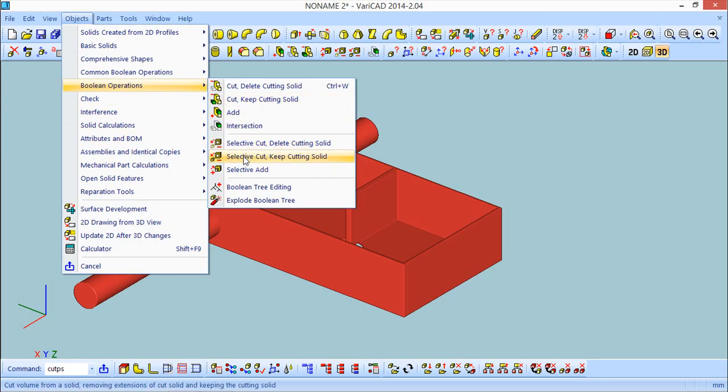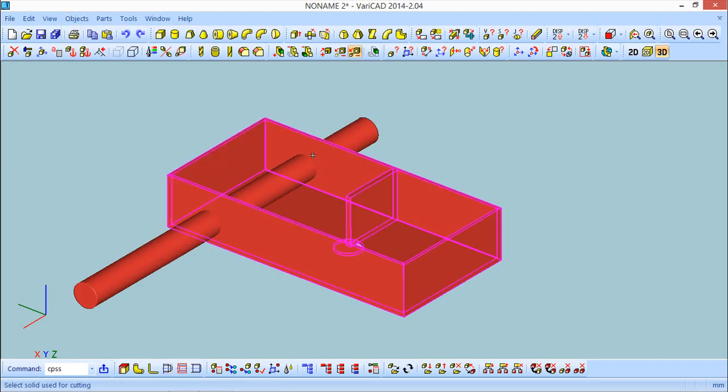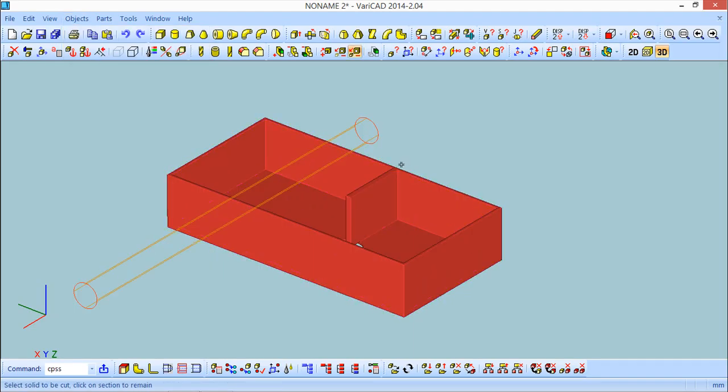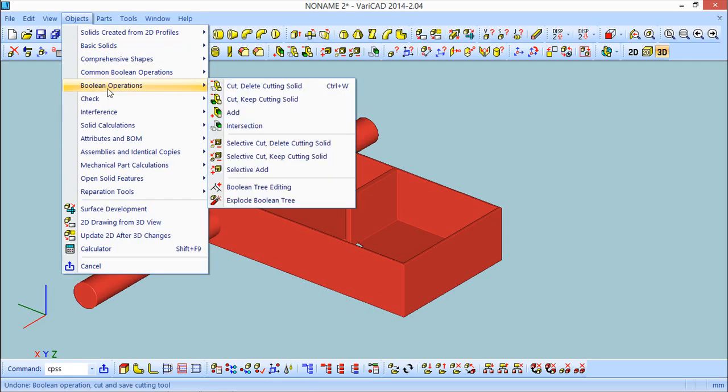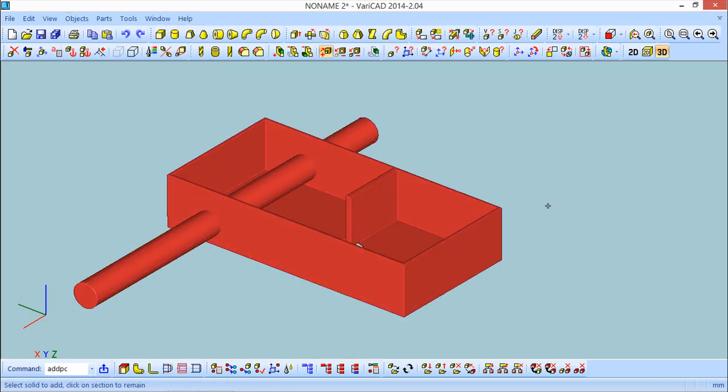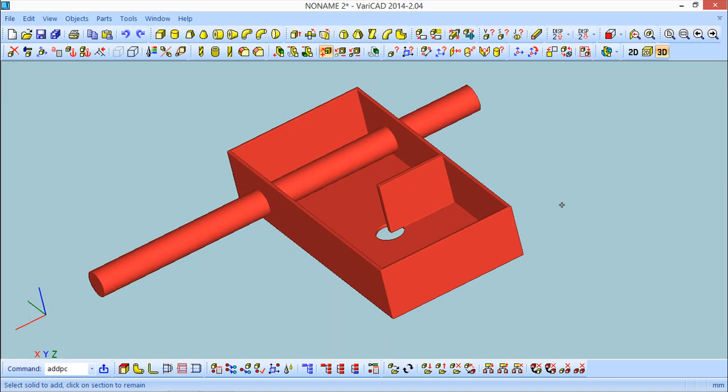The following one, the same, is a selective cut, but this time it will keep the solid, this first one, okay? Basically it cuts, you can see that the shape inside it is cut, but it did not delete the cylinder, okay?